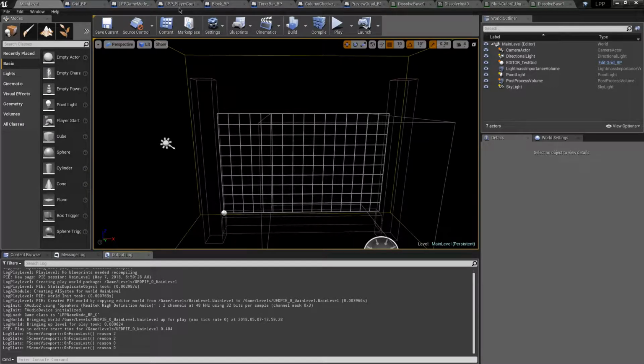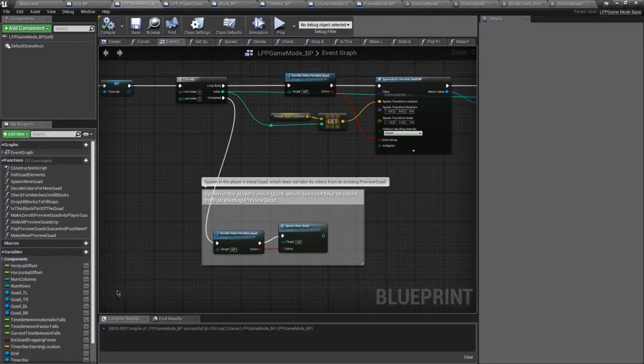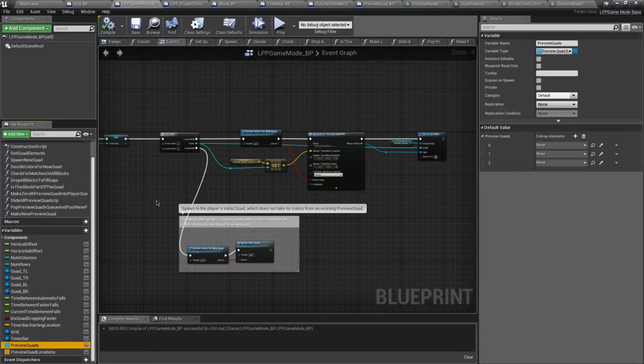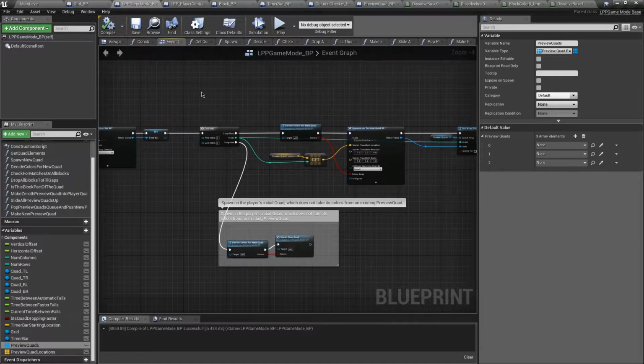I think first we should make preview quad index 0 give its data to the new player quad, and then we'll focus on sliding them up. But first we'll just get that working once.